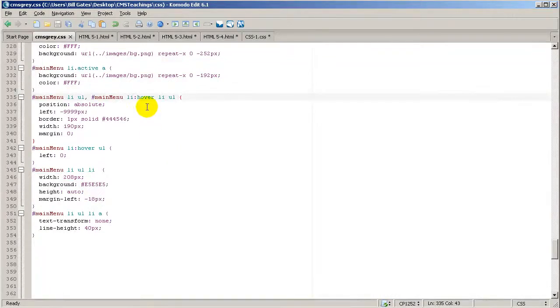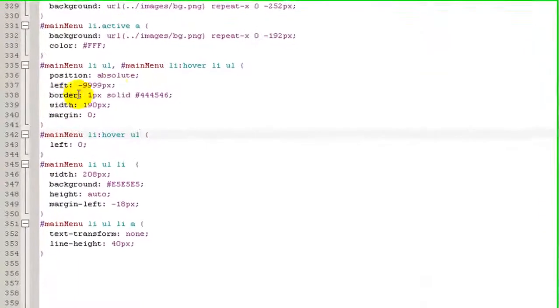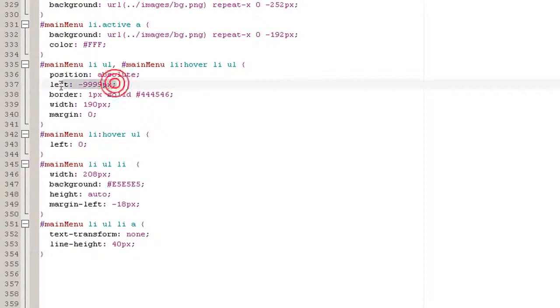Going back in here, and down here we are going to eliminate this negative left, which in this case will be hiding the ul element. Down here we are going to make it appear again. But again, you will need to make a selection in here, okay? And then comma and Control V.